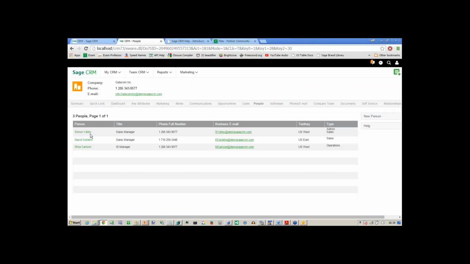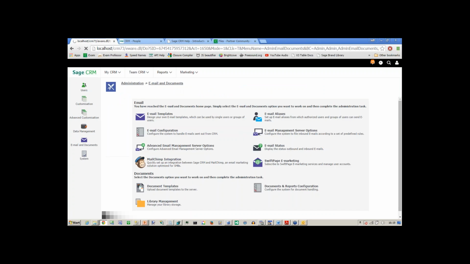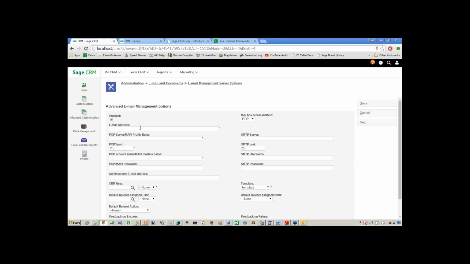So in my case, I now switch into CRM, and I'm going to go back into the email and documents area and come down into the email management server area, where I'm going to choose to create a new email address that's monitored. So I'm sending it to support at Panoply Tech, and in here I need to make sure that my servers are correct that I'm using.